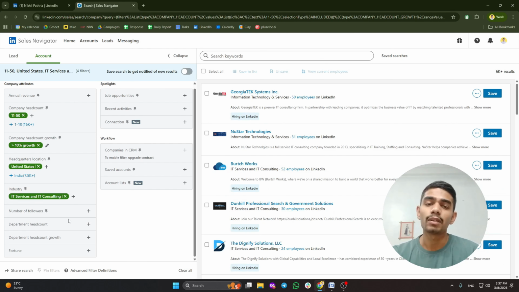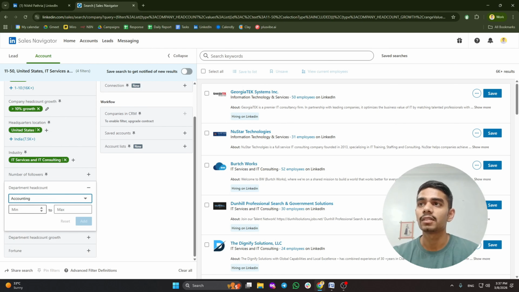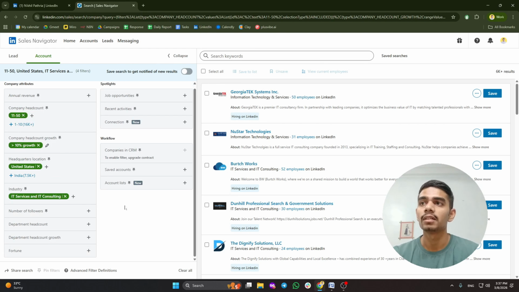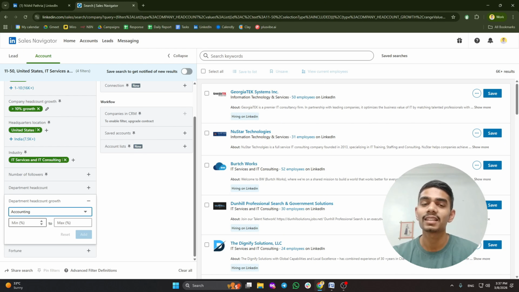Then you can also have number of followers, like how many followers these companies have on their pages, the department headcount. You can just give like minimum to maximum here. You can also choose the specific department, that specific department's growth, which is like very pinpoint. So you can choose here depending on your ICP.